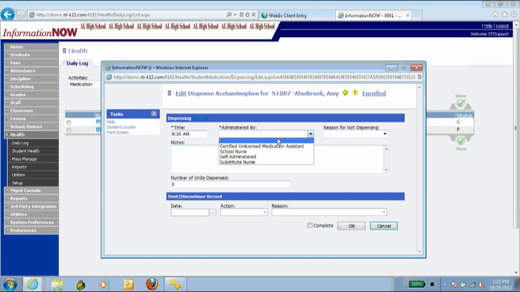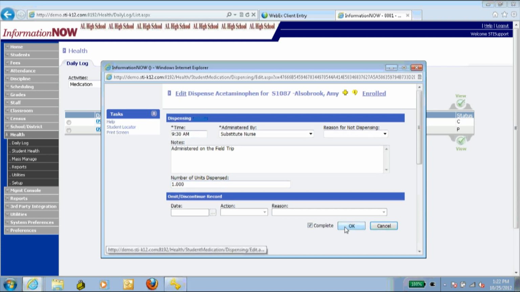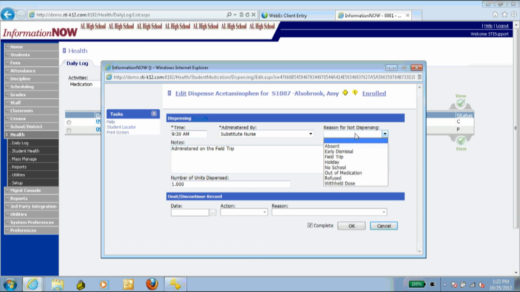And you can say administered by substitute nurse or something, whoever was on the field trip with them. Okay, and then you can put your number of units dispensed. So that's pretty easy. Again, if you select one of these, it is going to blank out your number of units dispensed and act like nothing came out of your inventory.